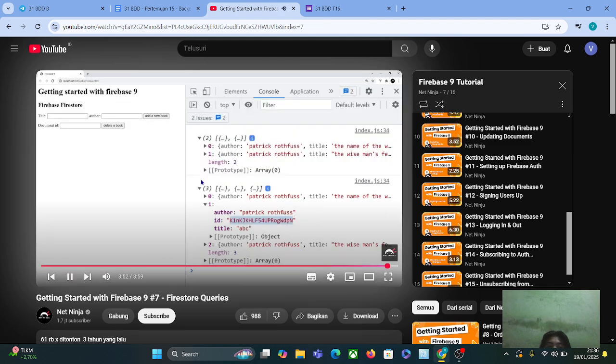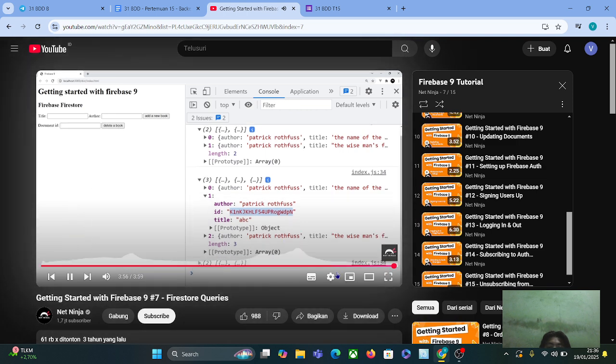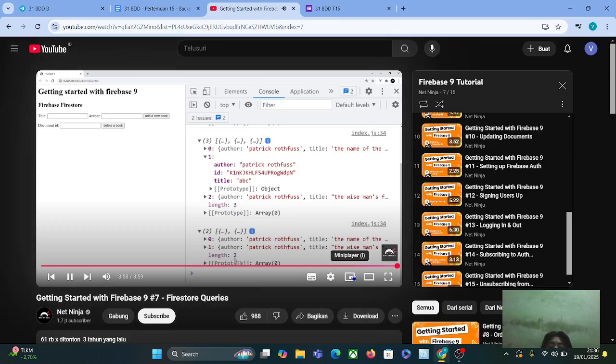Whose author is Patrick Rothfuss as well. So let me delete it like so, and we can see the new snapshot down below. Awesome.